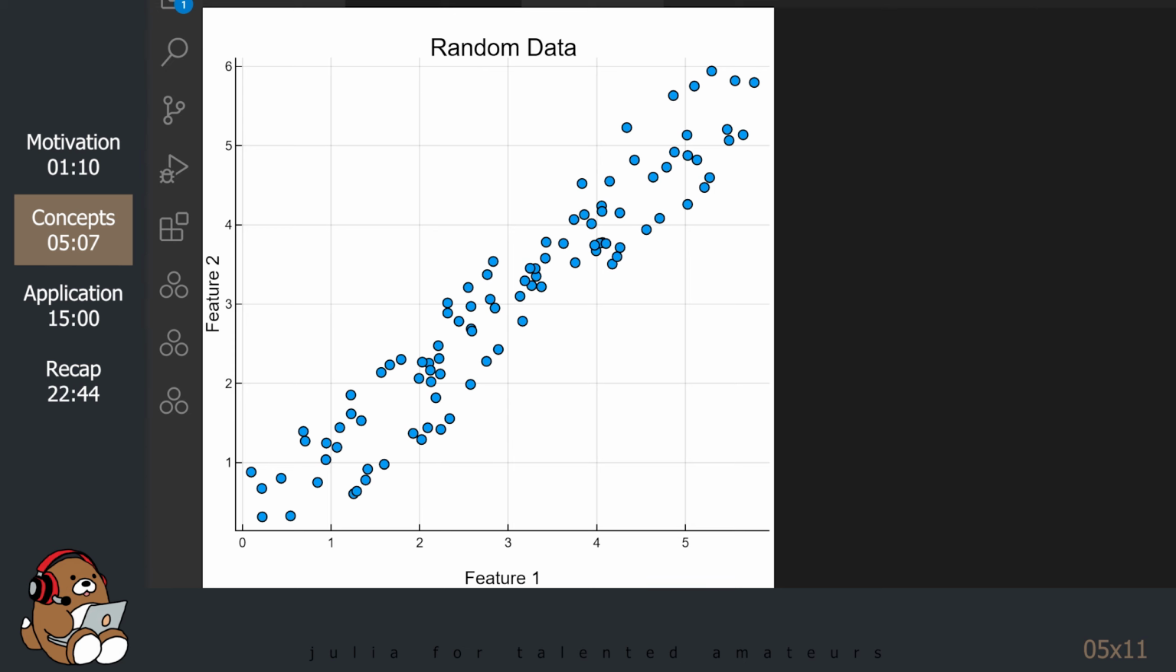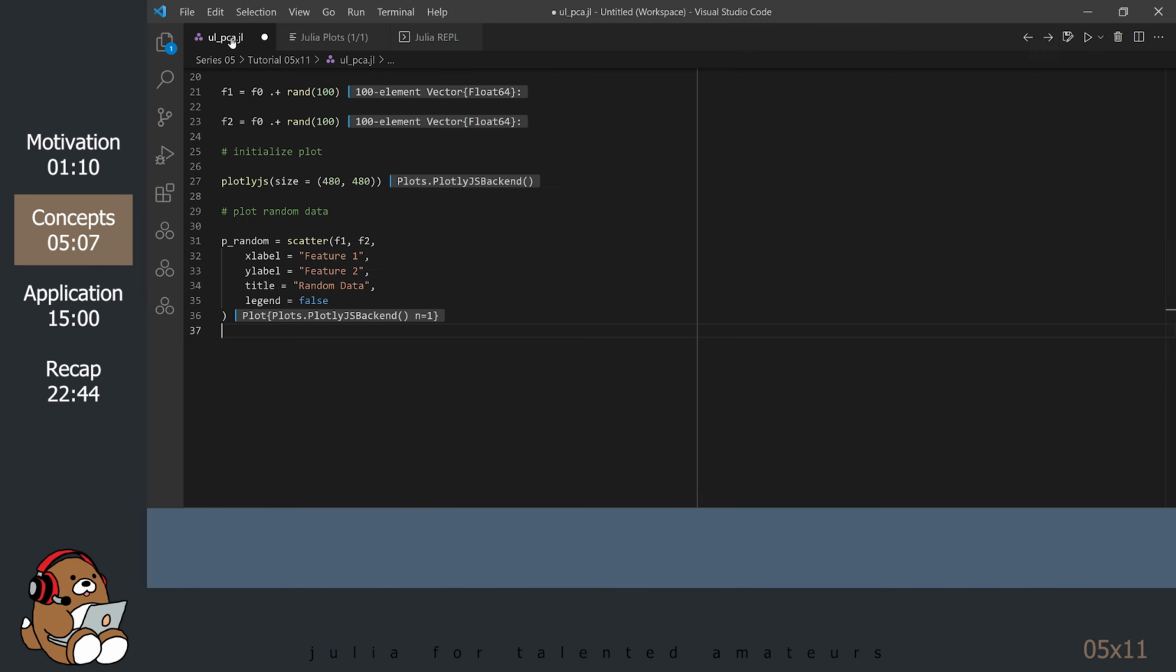Let's say this is our two-feature dataset. We're going to use PCA to compress this data into a one-feature dataset, while still retaining most of the information. Let's see how to do that.